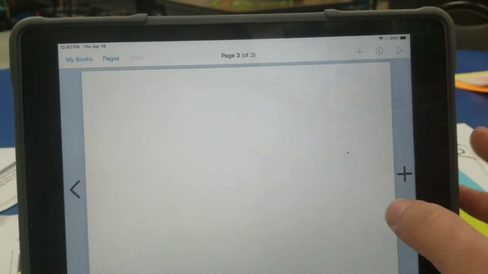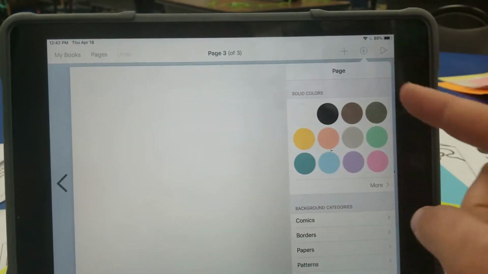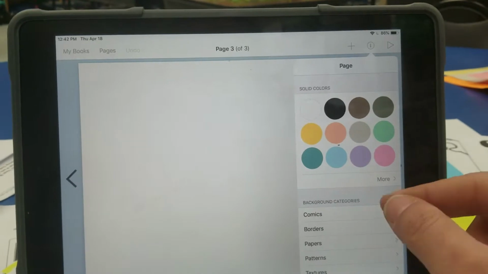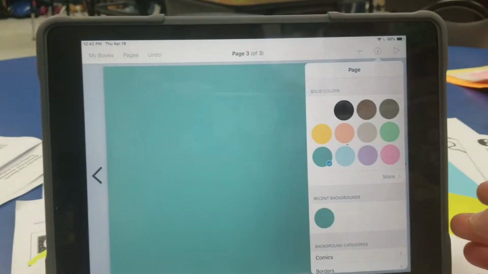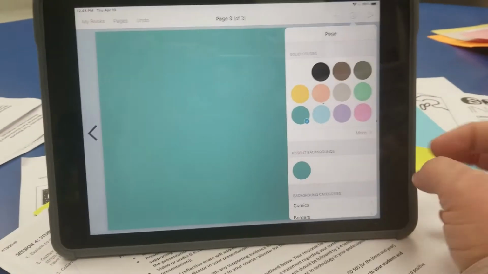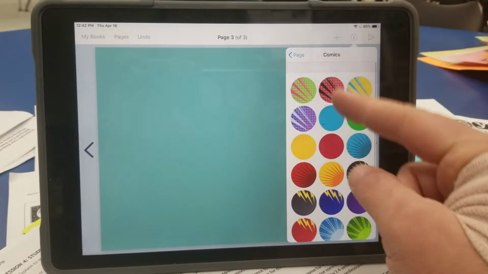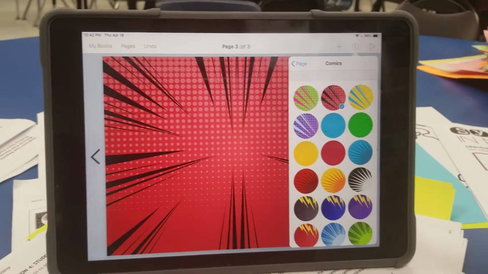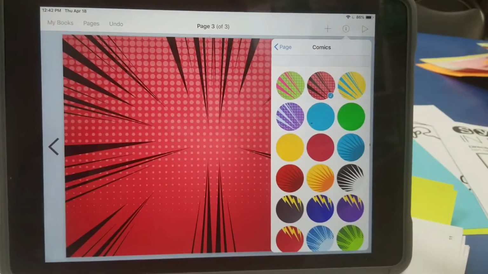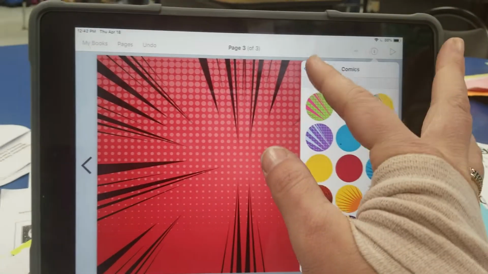The eye on here is your inspector tab, so you can choose the page color. Like if I want the background of this page to be this color, I click on it, and that's how I get that. Down at the bottom, you can see where it says comics. So this will give you where the background of the page can look like this, which I like a lot better because that's what you're doing. You're creating a comic. Okay, so we're going to go back.